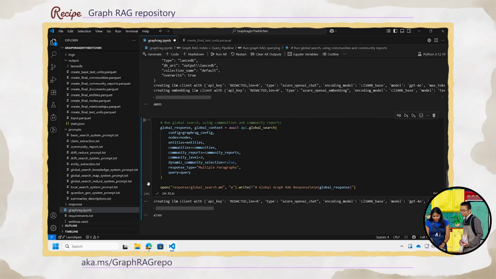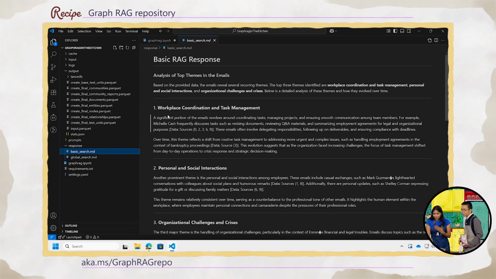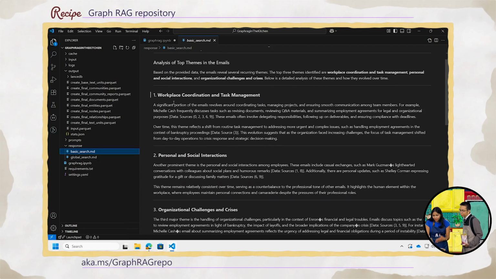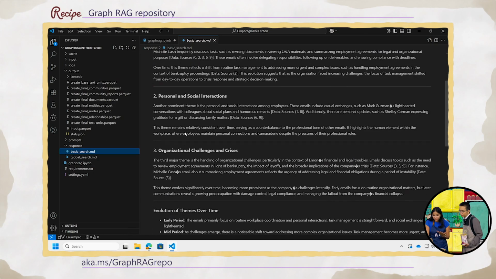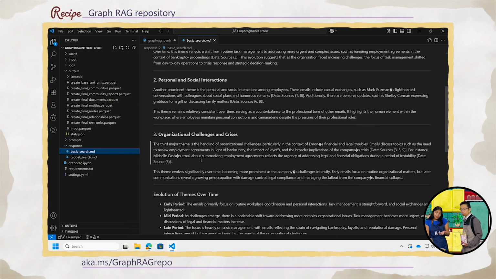Okay, so our queries are done. Let's go check them out in the response folder. So this is basic search. Let's remember the question we asked it: what are the top themes in the emails and how did they evolve over time? This is basic RAG, no graph. No graph, baseline RAG. Here you can see it talks about workplace coordination, task management, personal social interactions. And I mean, it's a good answer. It gave you an answer, which is good.